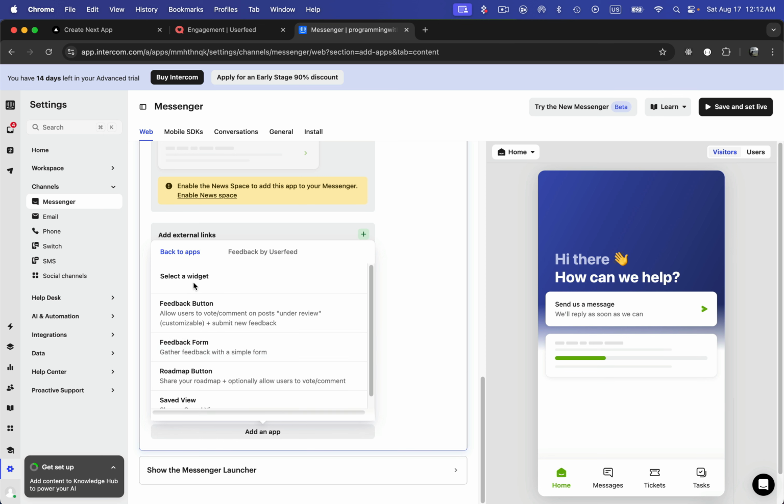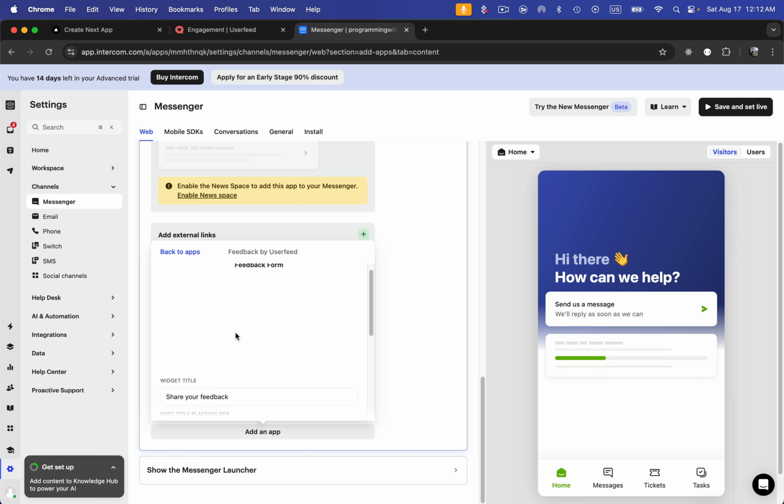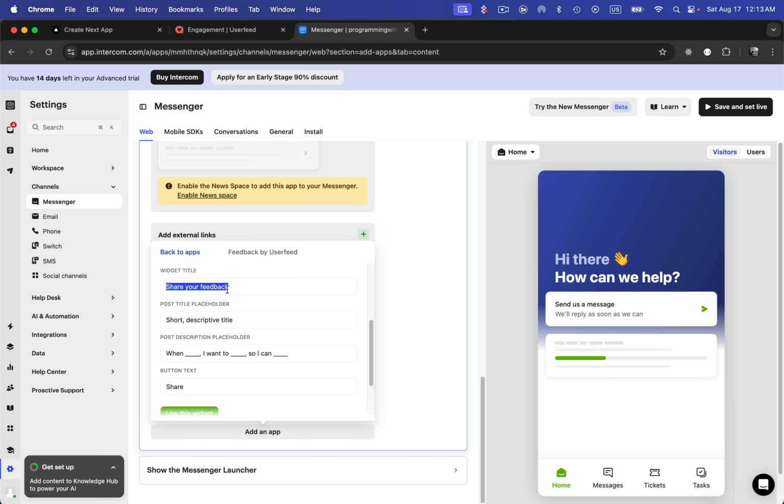Let's click on it, and we can select a particular widget. Either we want to add a feedback button where users can vote or comment, or we want to have a feedback form where users can just write some description and title. We can also see the share and roadmap. So I'm going to go with the feedback form. Let's click on that. So this is going to be the heading. Now here I'm going to update the title.